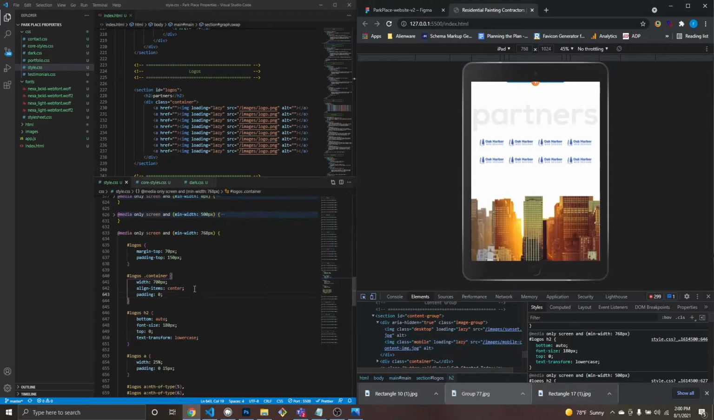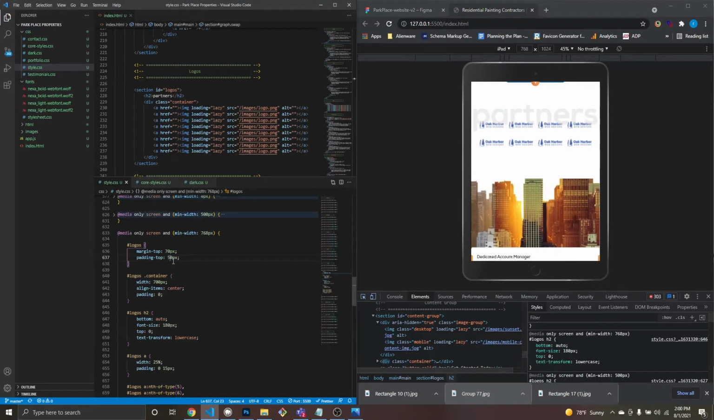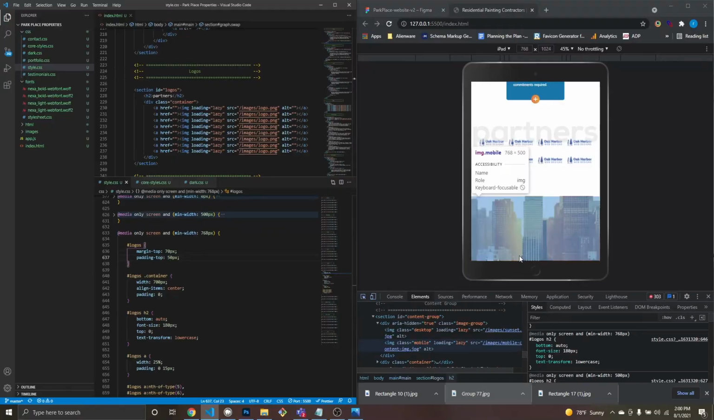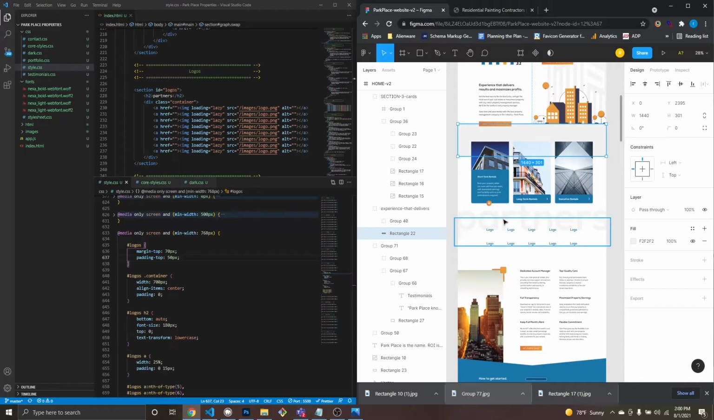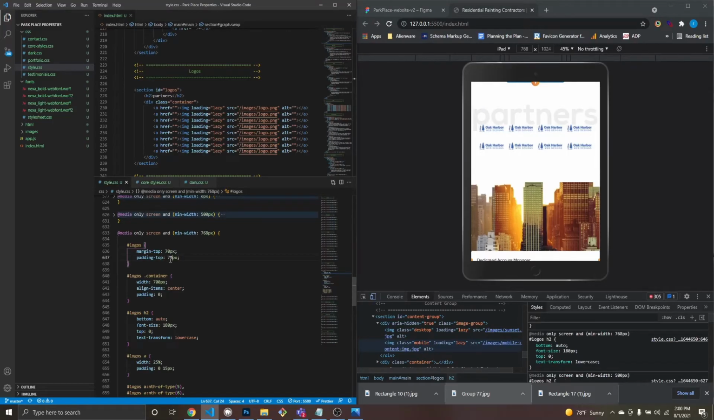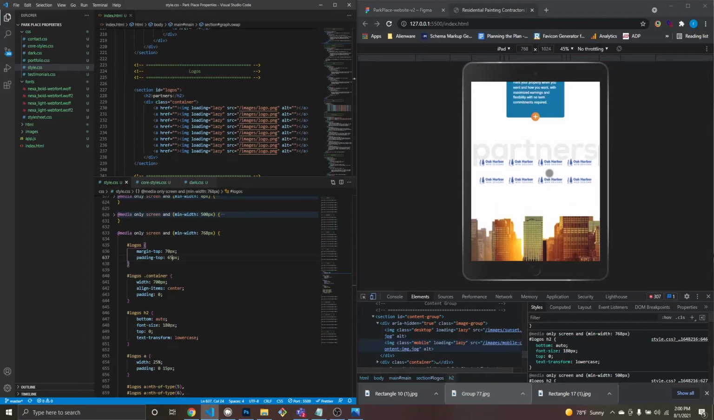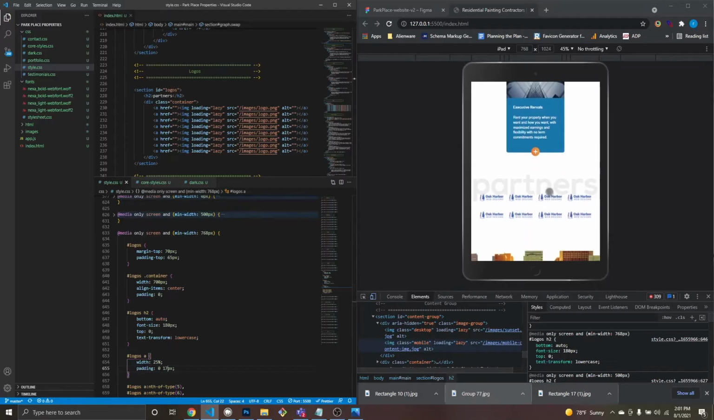So I guess that's okay. Let's do padding top of 100, 50. Just a little bit. I think it's too much. 70. No. 65. Okay. Let's do 17. Give them a little more space between each other for now on the tablet. So I think that's fine.